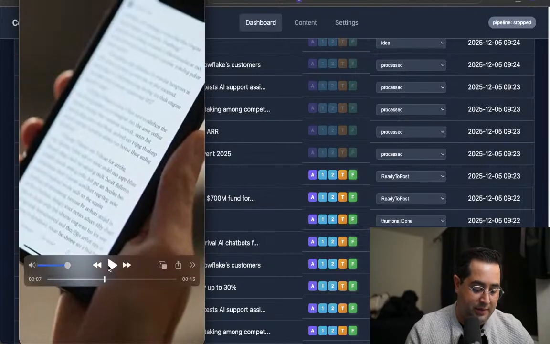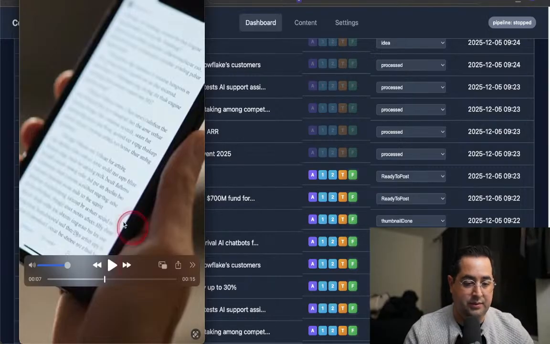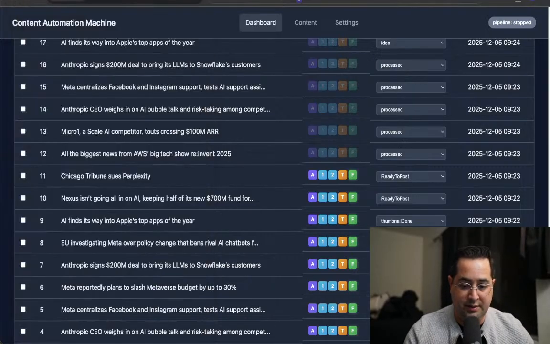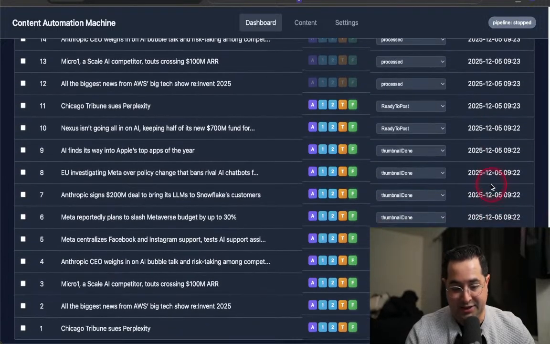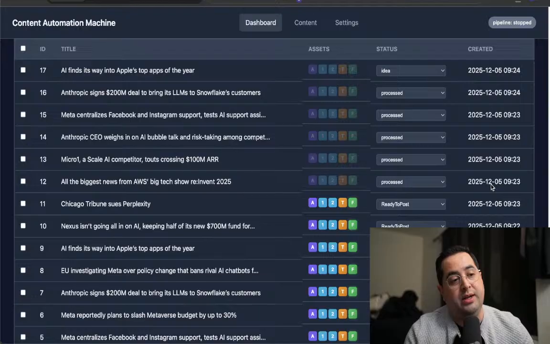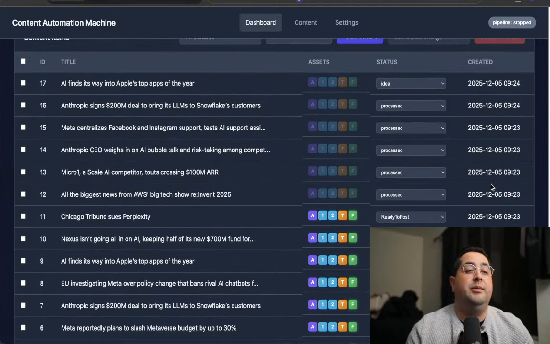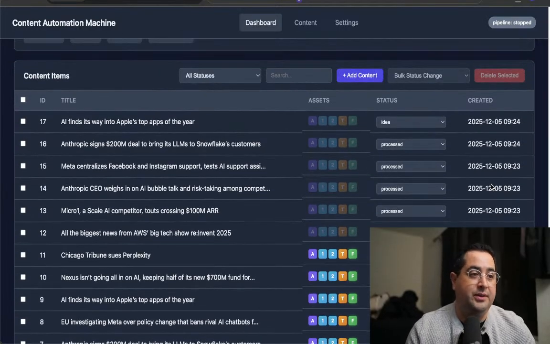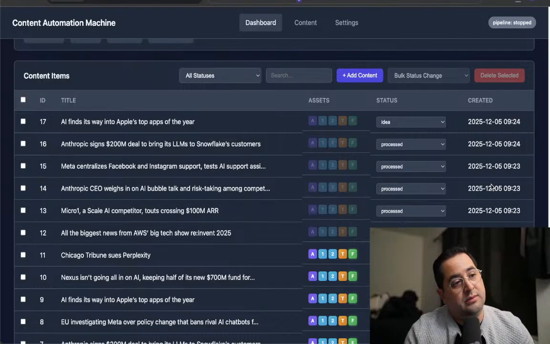So this is something related to whatever this article is. I think this is like Chicago Times sues Perplexity. Some of these articles are old. I've got to reprocess a new batch. But you could basically batch and process. I think the time is roughly 20 to 50 videos in an hour once it's all set up.